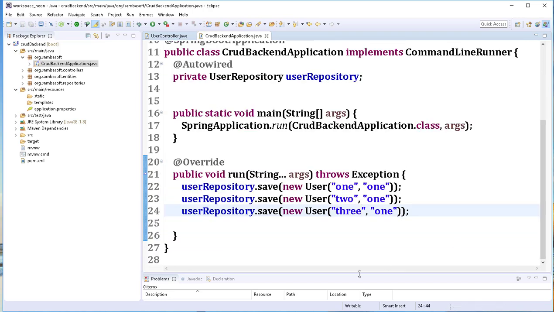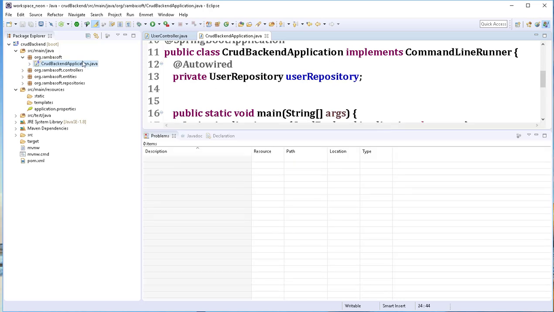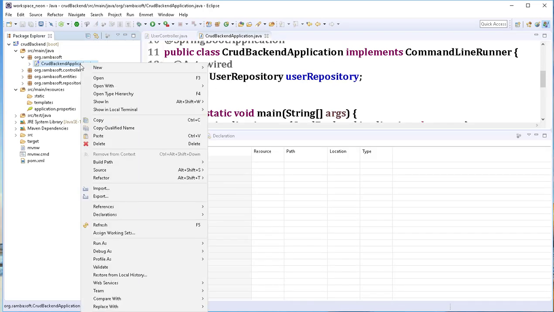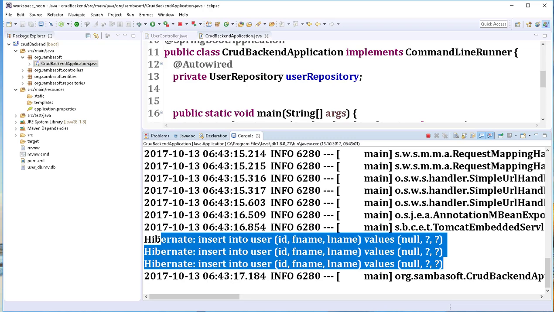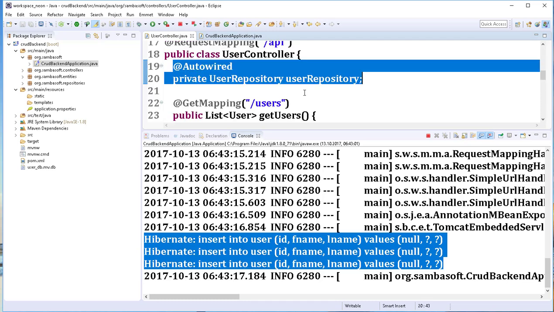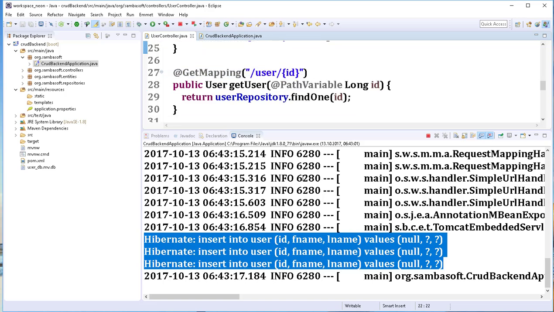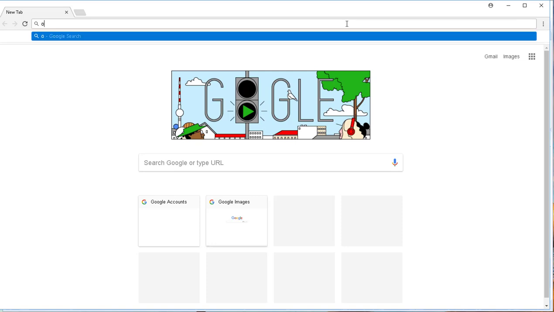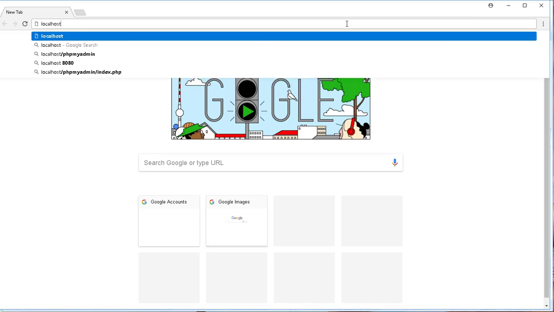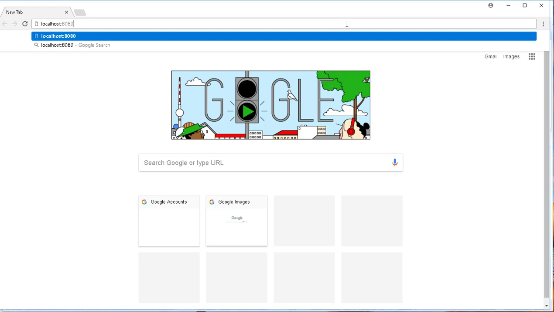So then we run this application and see what happens. I'll right click here on the main file and run it as a Java application. And as you can see here, those 3 users were inserted in our database. We can also test some of these methods and see what they return, like this getUsers and this getUser method. So I'll directly do that on the browser. I'll open up the browser here. I'm using Chrome. Here I'll type localhost 8080 /api/users.